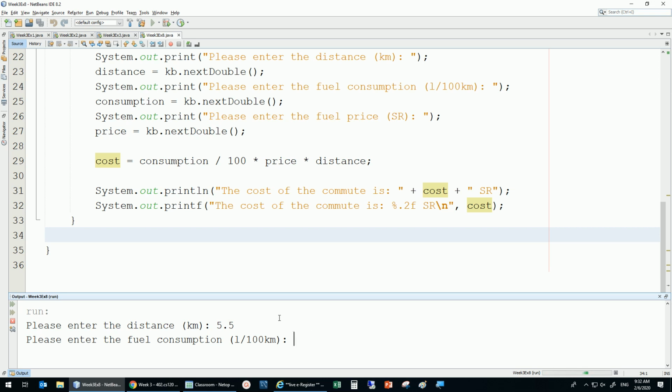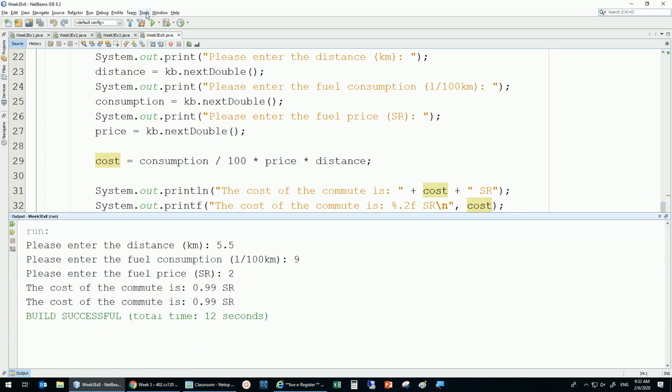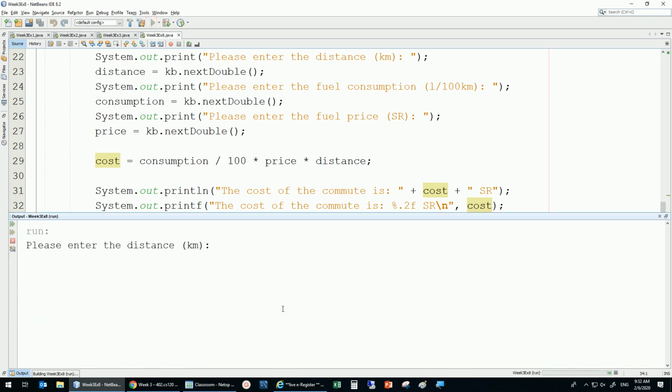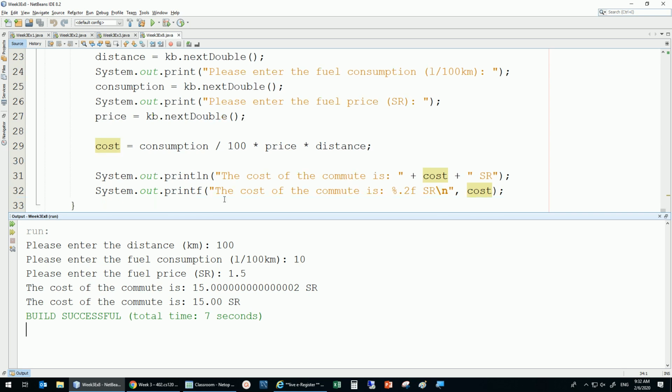So let's say this is 8, 9, my liters, and the fuel is 2. I'm just in a situation where it's this weird one. Okay, let me do a better one, like the one that we did before, 100, and we said 10 and 1.5. Now you see, instead of showing me this 15.02, it shows this one. The first one is with println, the second one with printf. I'm leaving this to you so you can see them both.